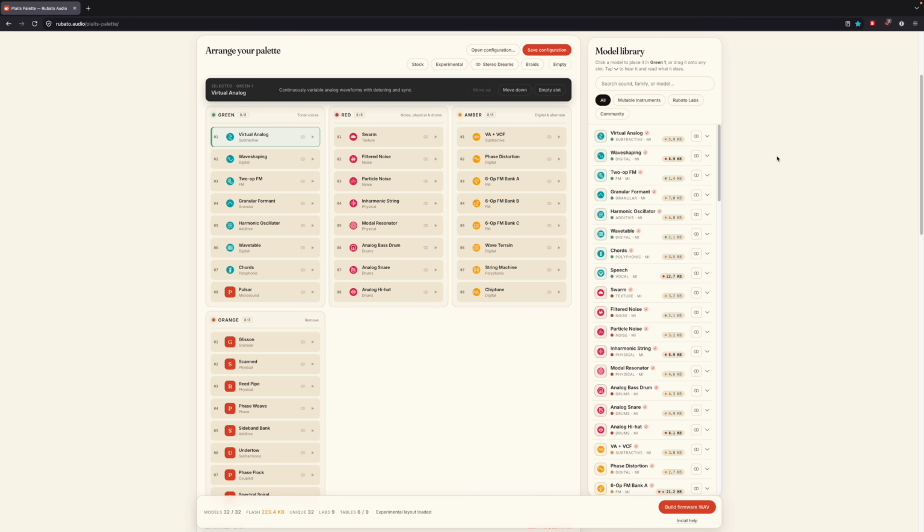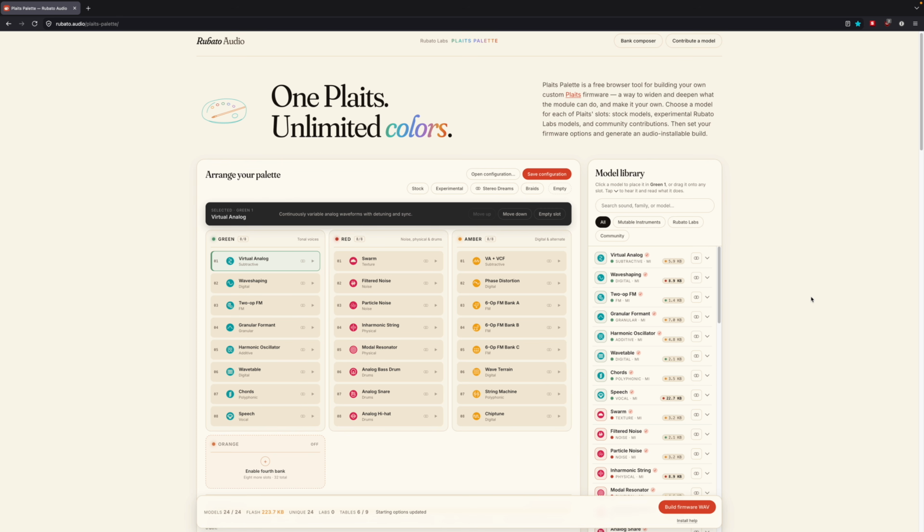If you come up with a palette that you like and you want to be able to recall it later for further editing, you can click on this Save Configuration button, and that will download a file to your computer, which you can then reload at any time by clicking the Open Configuration button and loading that file from your disk. You can also manage the FM banks from Plaits Palette.